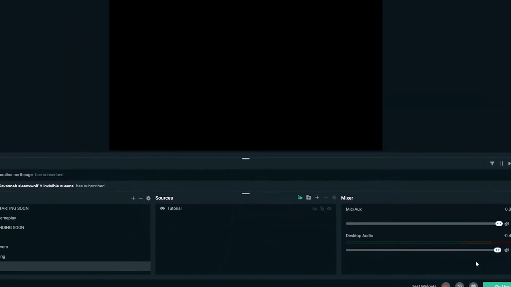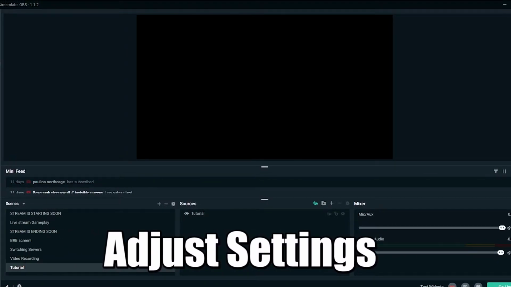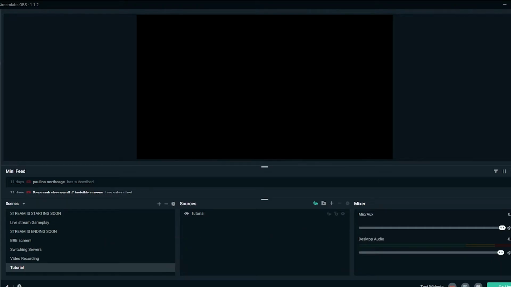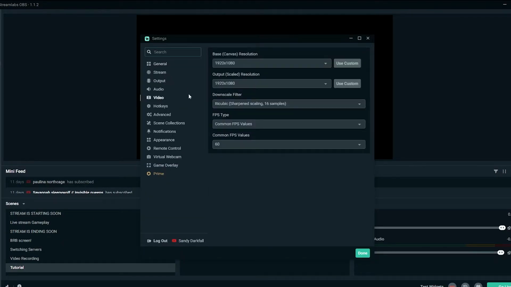That leads us to the settings of the recording. Adjust settings. Some computers are stronger than others, and some cannot handle as much. If you go into settings and video, you will see the base canvas and also how many FPS there is, also known as frames per second. What I know, usually 60 FPS works the best, at least in my case.